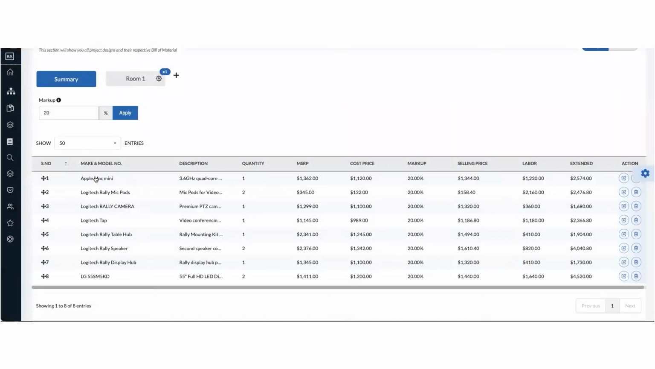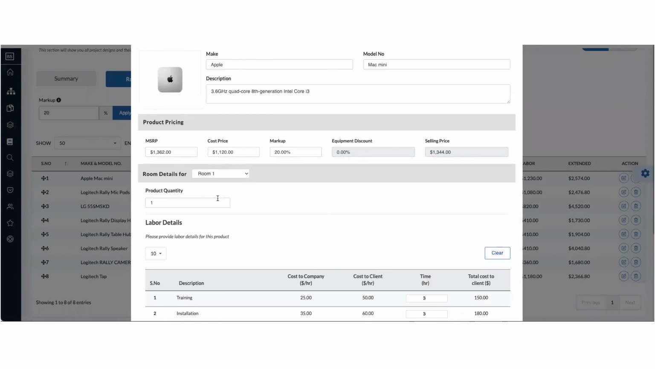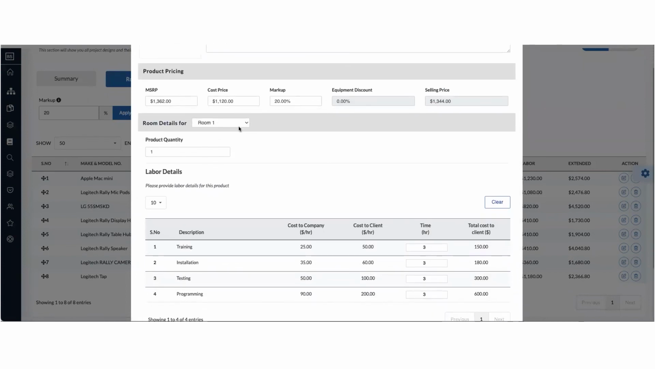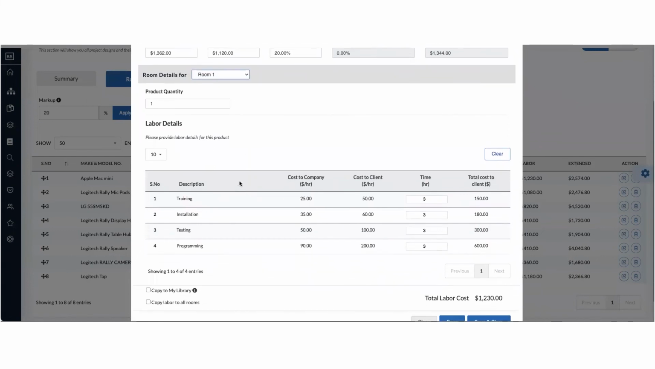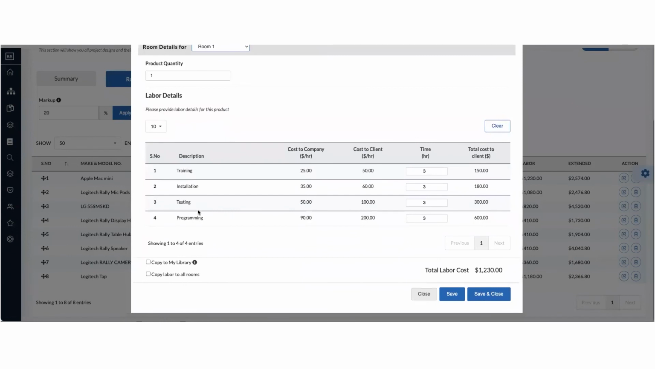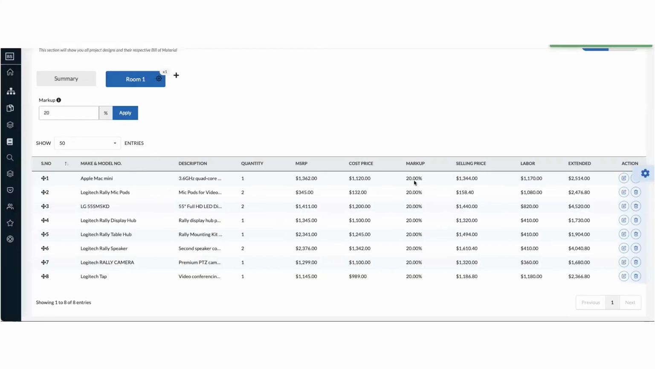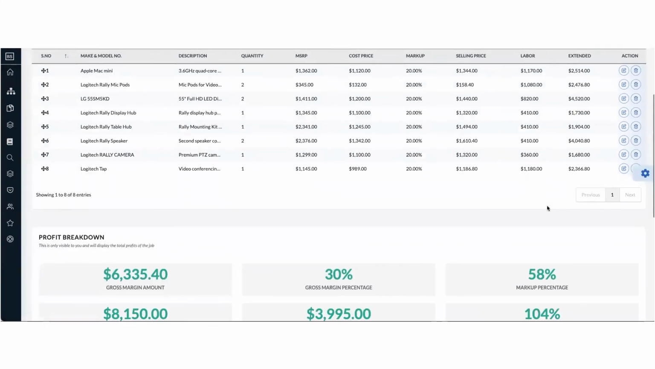So let's say you're working on the room and you select each item. Now you can change the quantity for different rooms. And then in per item type labor, it's very simple. All you've got to do is you've already preset your costs to company for each of these labor heads, and you can add hours in here or change them, and then click on save and close. And your labor costs will be changed. Now, this is specific to per item based labor.